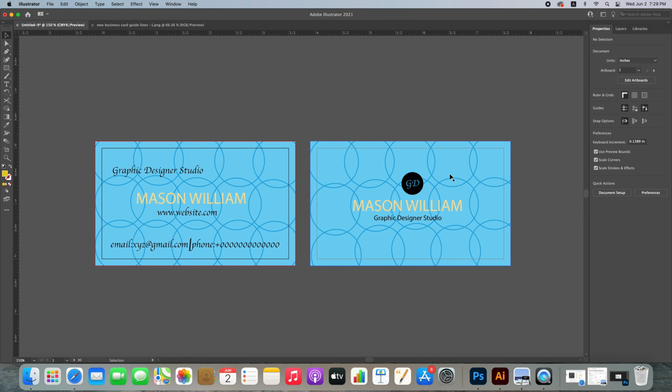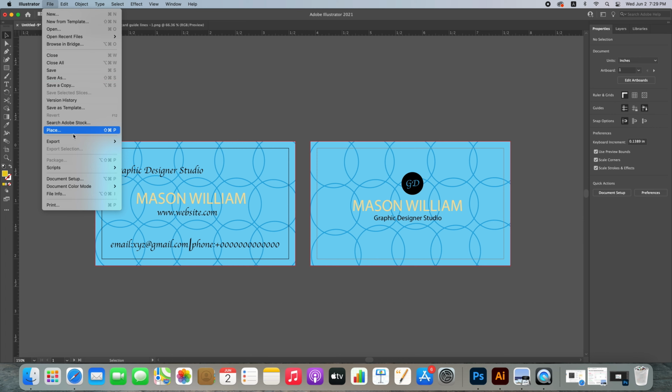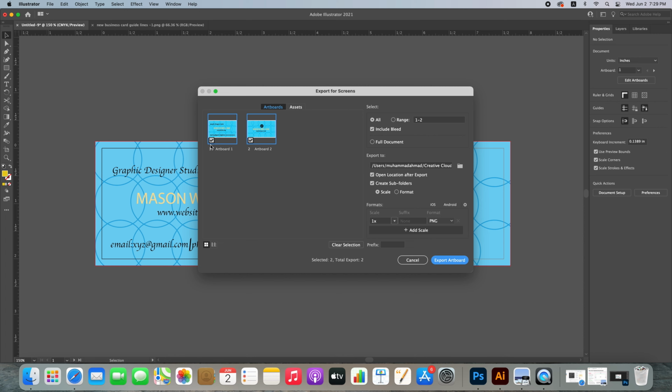So now we will export the back side and front side of the business card one by one. So go to file, export, export for screens. From here, first uncheck one and one is checked. So I check this first artboard. You can rename the artboard like this, and here click export artboard.